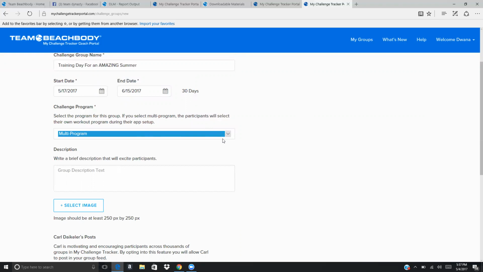You want to choose multi-program, even if I'm doing a specific workout, if I know that I might add other people in during the month. So there's that. And then you want to write a brief description, something that will get them excited.